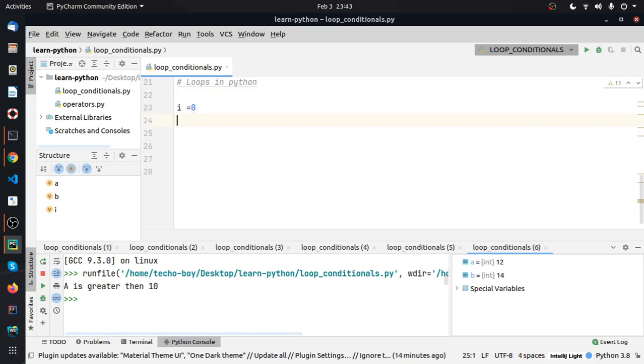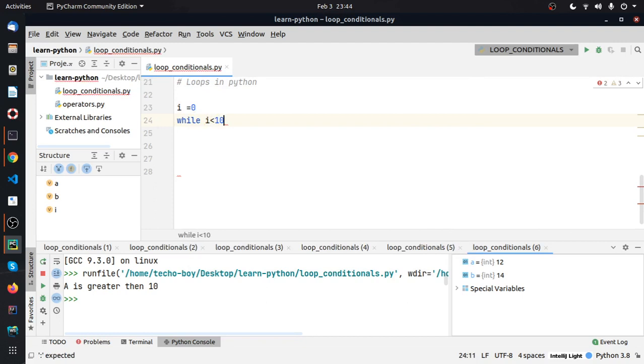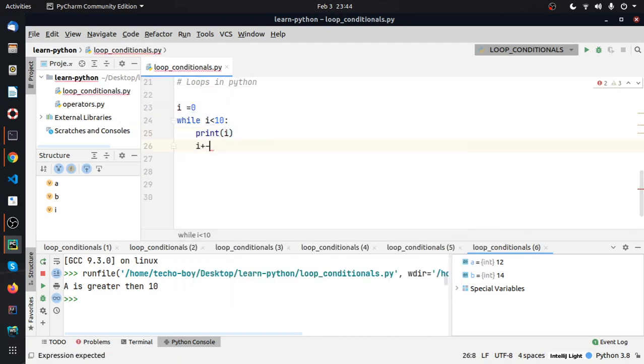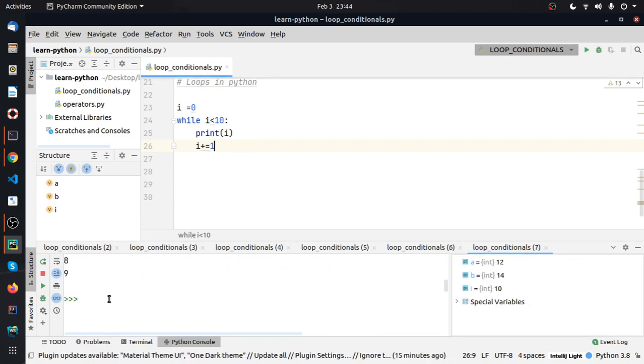So now we can have a while loop. While i is less than 10, let's print i, and each and every time I'm going to increase i. We all know that you need to increase i like i plus equal to 1, or you can use i is equal to i plus 1, both will be fine. Now if I run this application, you can see it is displaying from 0 to 9. And that makes sense.